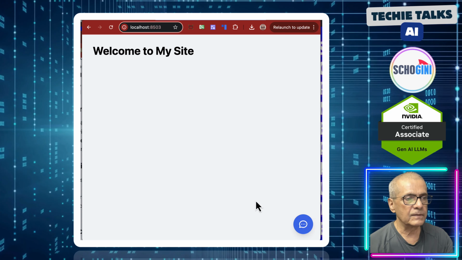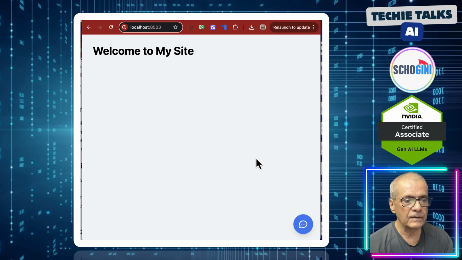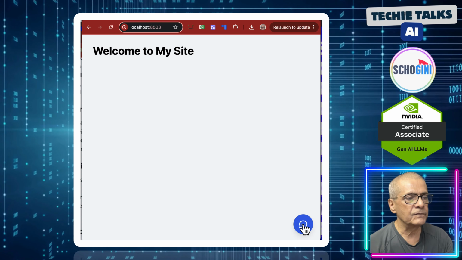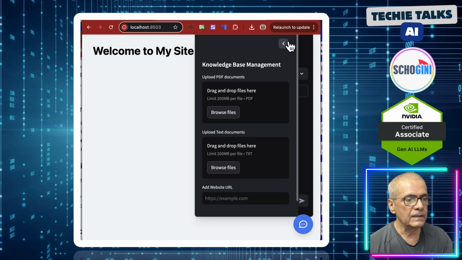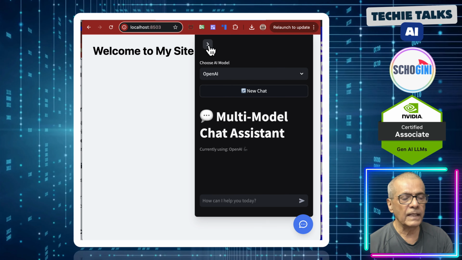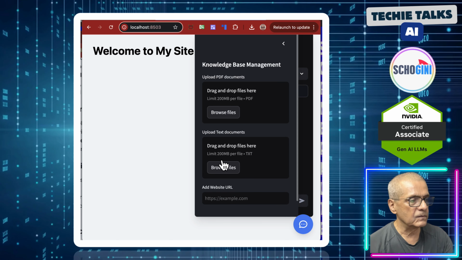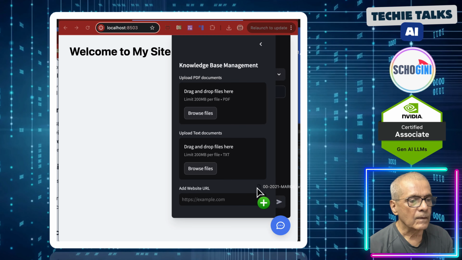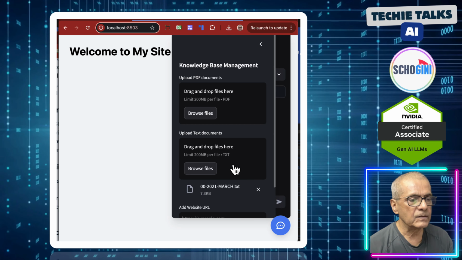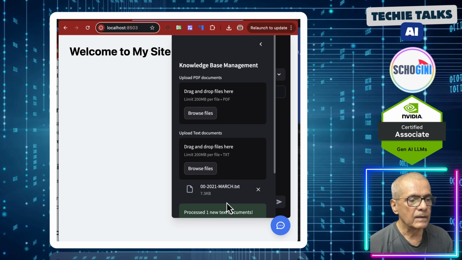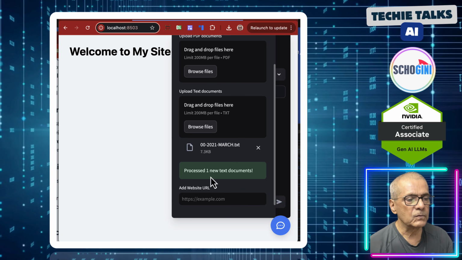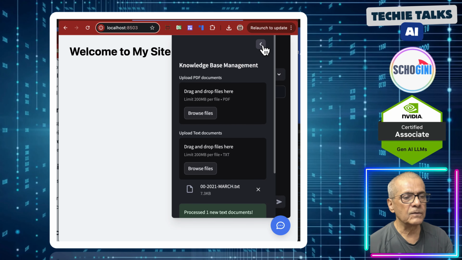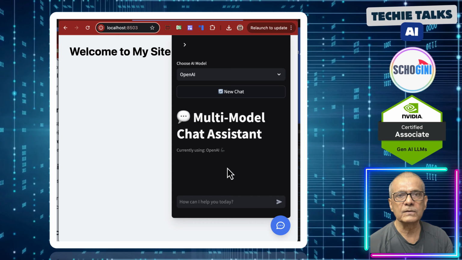So here is our sample website with our chatbot embedded. Let's click on it, and on the left sidebar, you will see upload text documents. So let's upload a text document and see how it looks. Okay, I'm dropping a text file and process one text document. See this? And now that is also available in the RAG system.